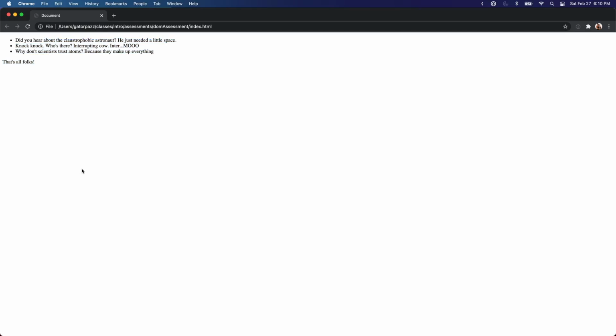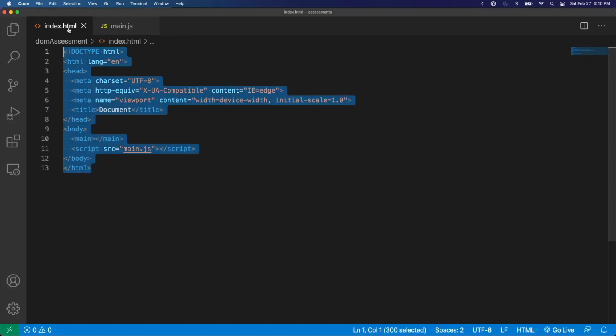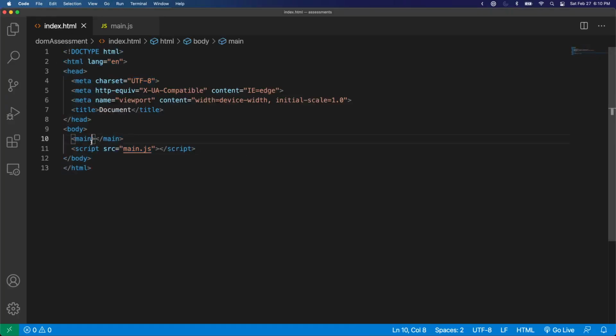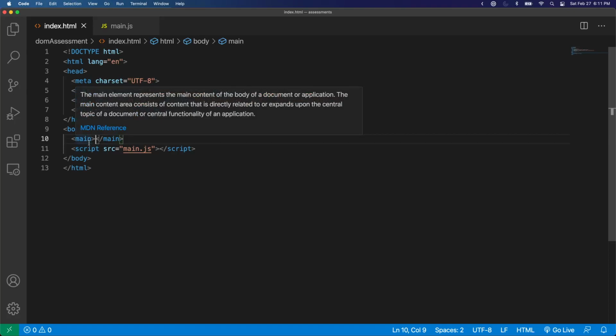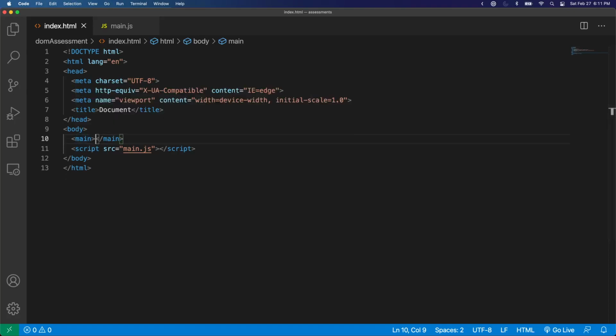So one thing, I know a lot of people will be tempted to just put this stuff in HTML, but that's not the point of the assignment. This is my HTML file. All it has is an empty main tag per the instructions. Everything on the page is generated with JavaScript. So please don't just put jokes in HTML. That's not the point of the assignment. You'll get a zero. You'll want to make these tags with JavaScript and put them in there.